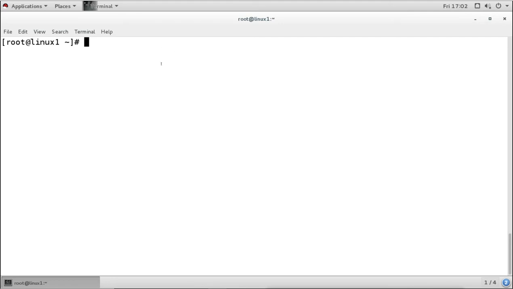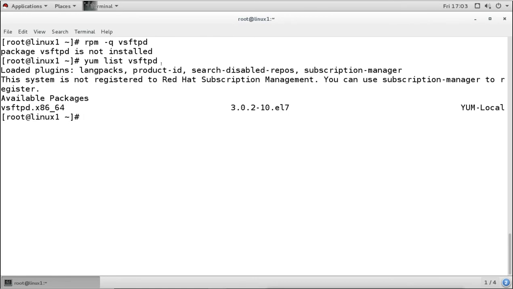Now we will check whether the package is installed or not, and we can do that by using the rpm command with -q and the package name. It says it is not installed. If we have a local yum server configured, then we can also use yum to check the package. Like I can say yum list vsftpd, is it installed or not? It is saying that this package is available, but it is not installed. So the first thing to do is to install the package.